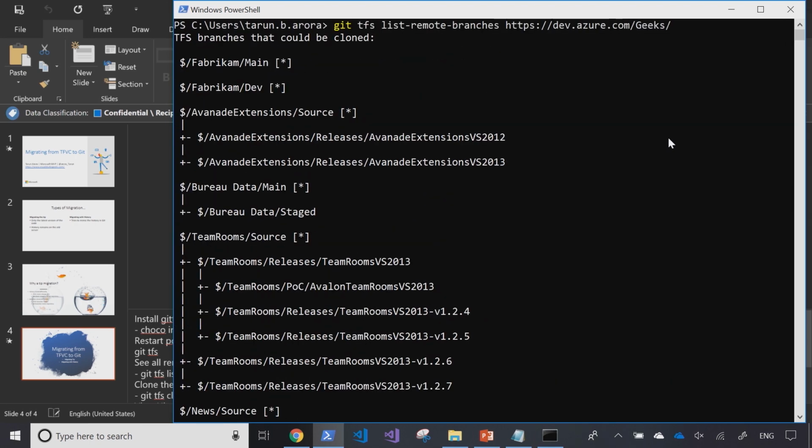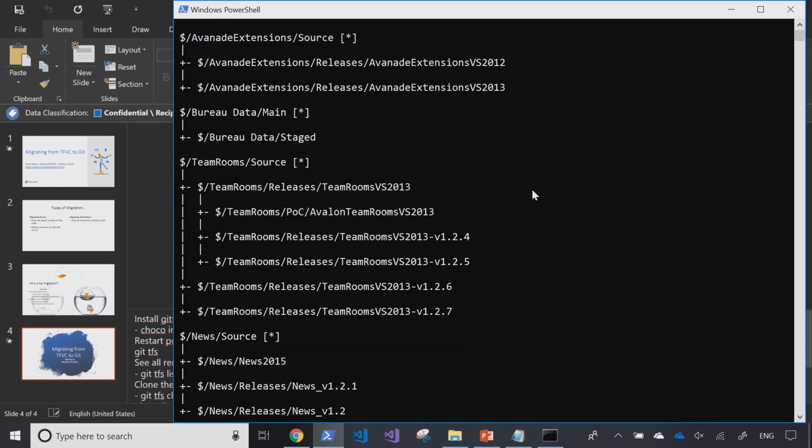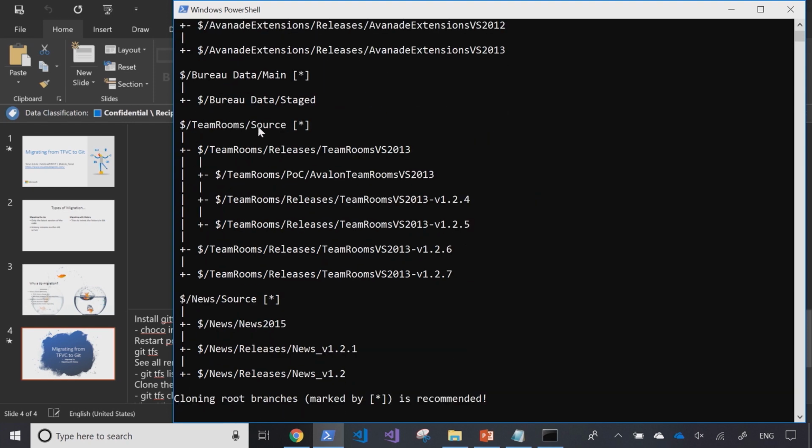And as I run this command, you can see that in my Azure DevOps organization, I still have a few projects that are using Team Foundation version control. This one, the Team Rooms, is an extension that I wrote with a colleague, Utkarsh, a few years back. And we chose to use Team Foundation version control back then. Now you can see that this is quite an old repository. It's got a few branches in it as well. It seems like a good candidate to do the migration.